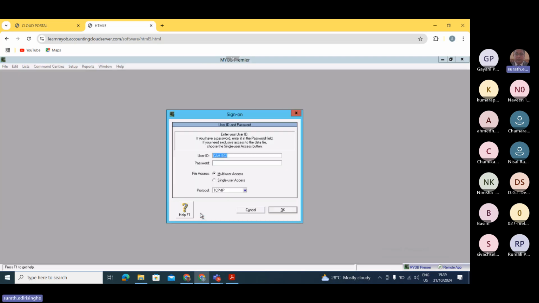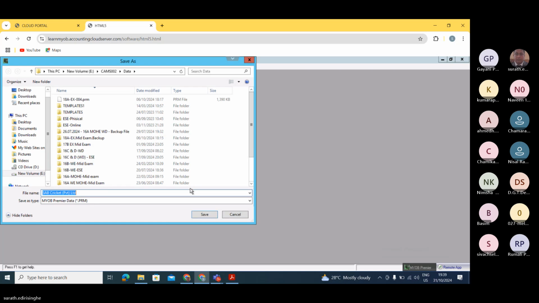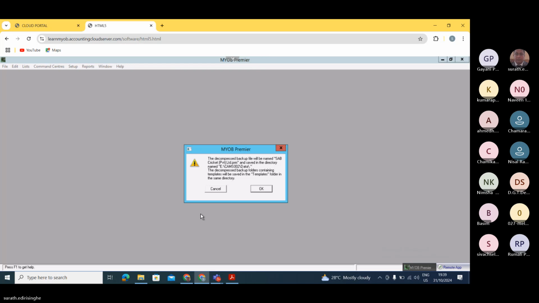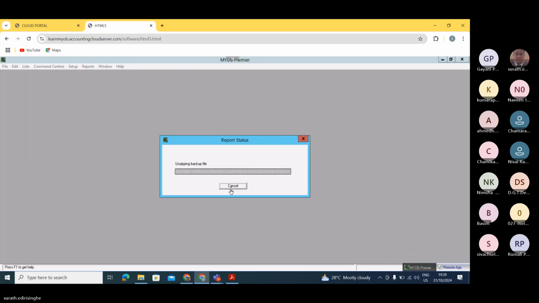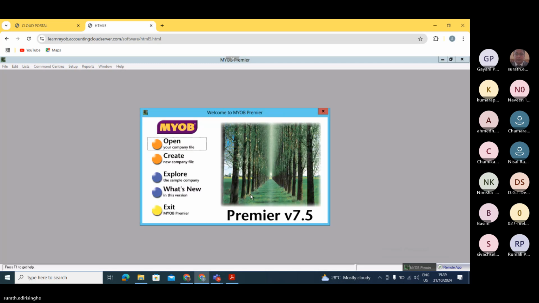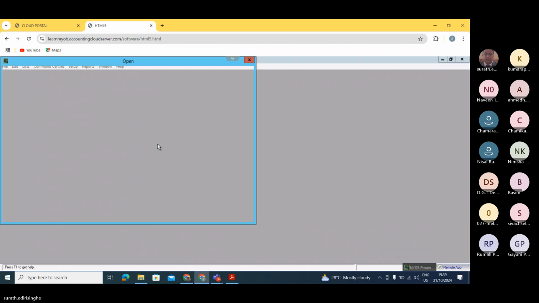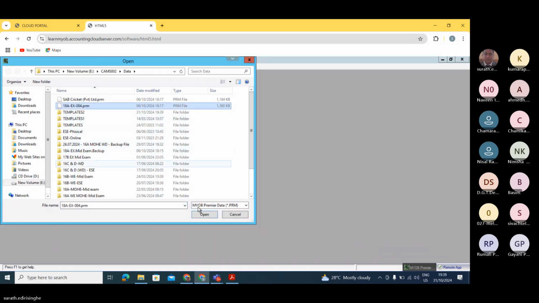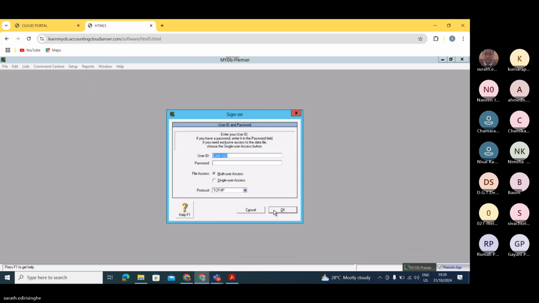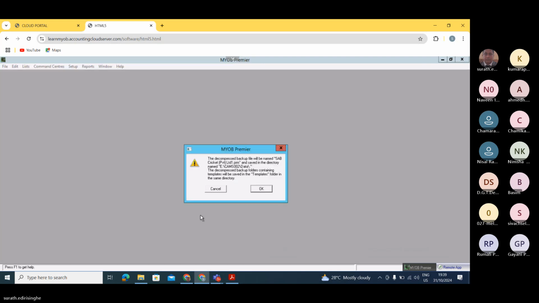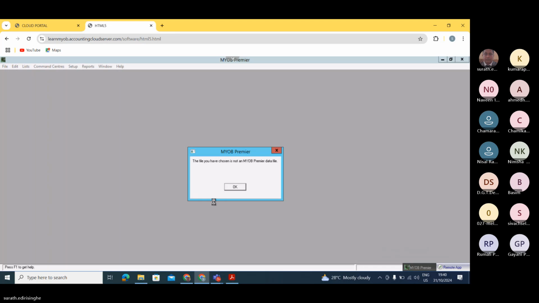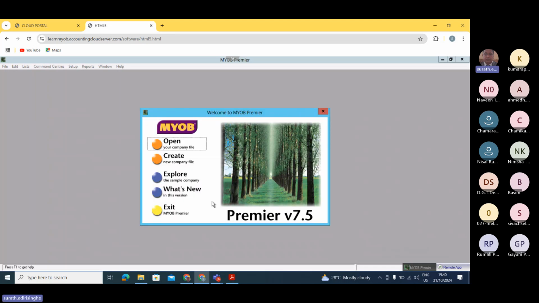Right. Now I open the... I can't open your backup file. Wait, give me 1 minute.